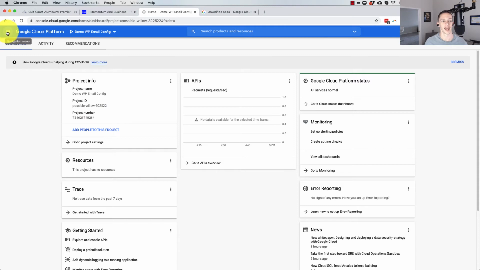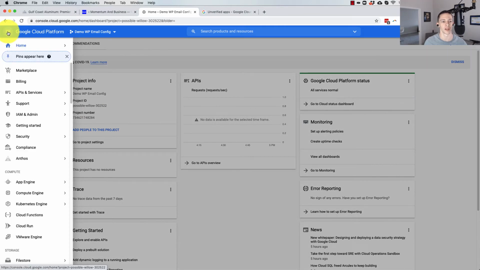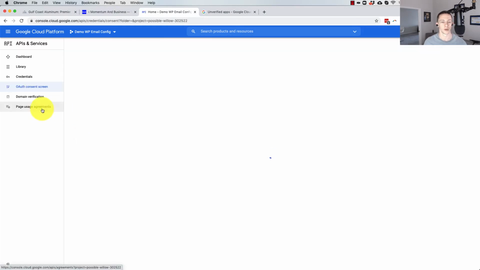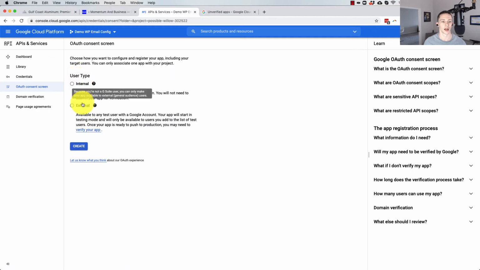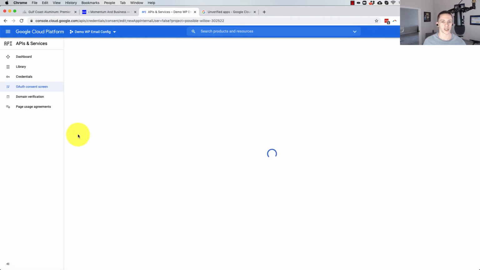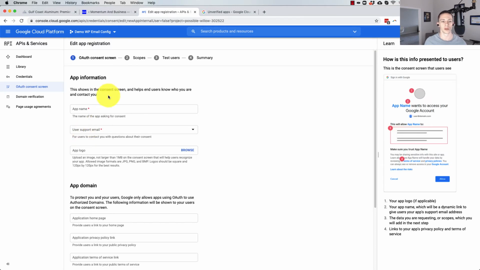Now we're going to click on the hamburger icon menu here on the left and go to APIs and services and then OAuth consent screen. Okay, we need to do this first to make everything work. It's going to ask for user type. We're going to put external. Now, this is primarily for apps that are going to have external users. We're really going to be our only user here.